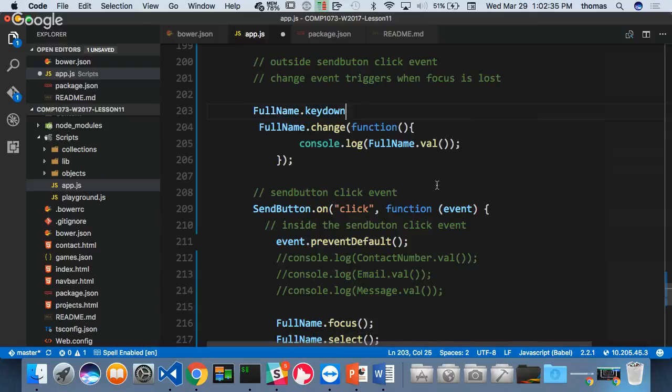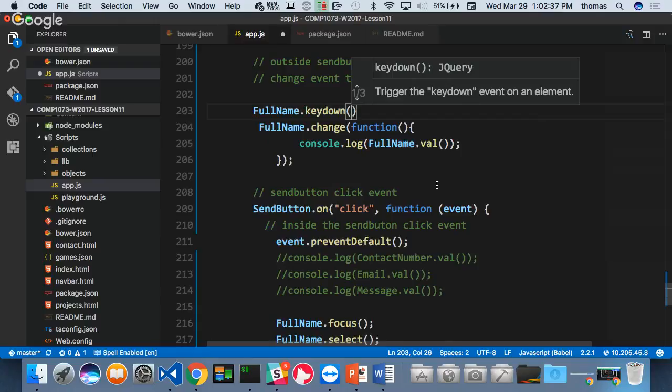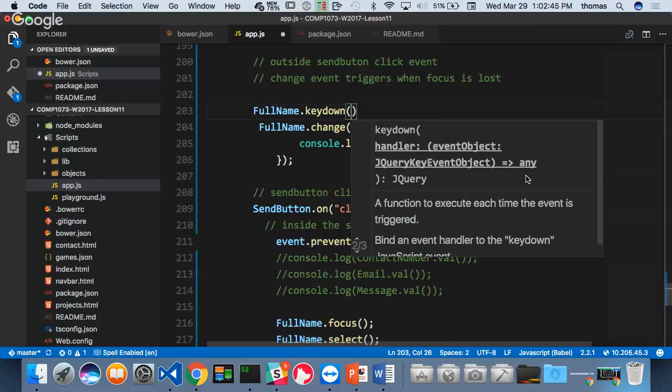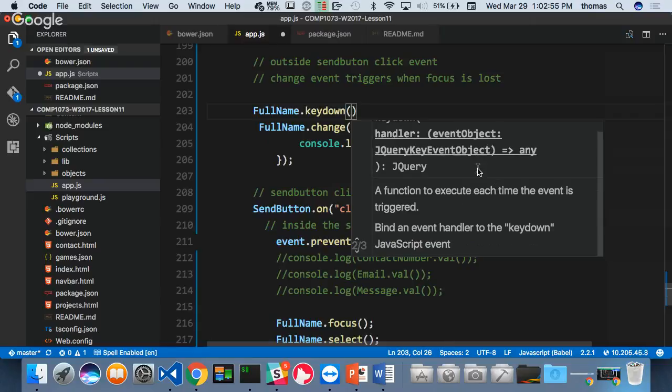What does that do? If I do a key down event, it says trigger the key down event on an element. Okay, so one of them is this one, with nothing. The other one is what happens when you get a key down. So here's the event handler, and I can send an event object, a function to execute each time the event is triggered. It binds an event handler to the key down JavaScript event. Okay, cool. So that's what it does.